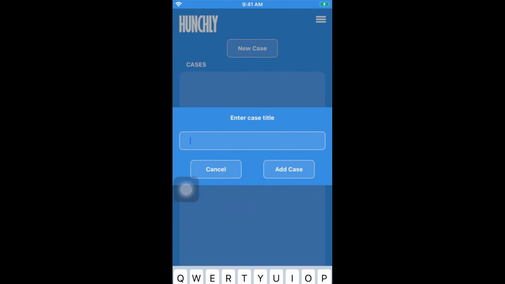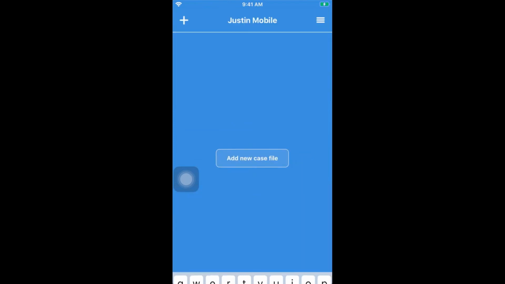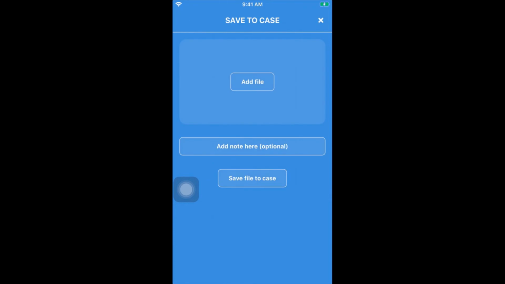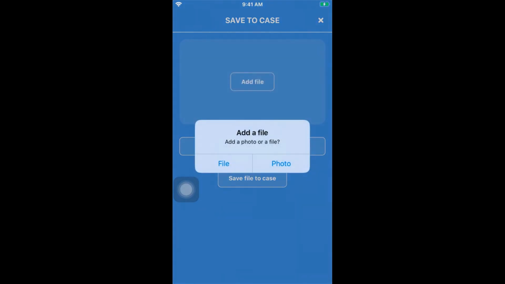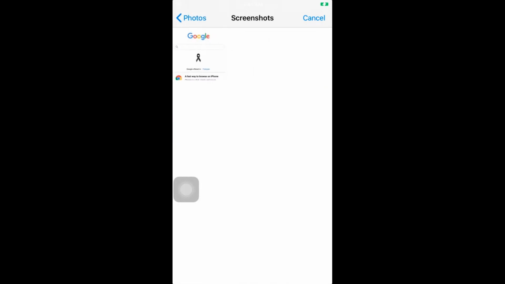and then I'll build them into a Hunchly Mobile case. So how this works is I'm going to tap new case, and we're going to go new case title. I'll just call this Justin Mobile. I am terrible at typing on a mobile phone, so you're going to hear some swearing. All right, so I've created a new mobile case, and now I'm ready to add some new content to it. So maybe it's a screenshot, maybe it's a video file. I'm going to tap add new case file, add file.